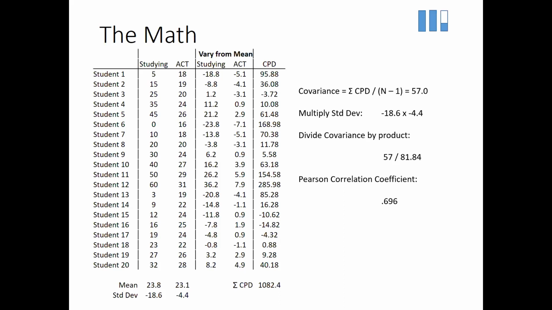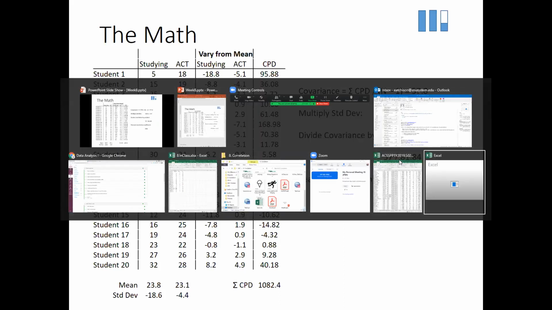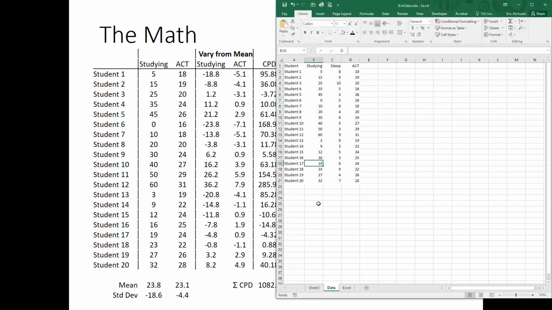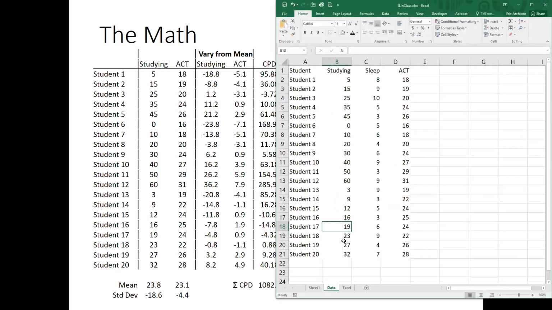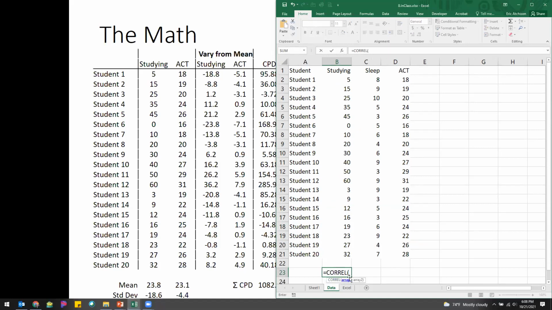Okay. So that's the long way. Here's the short way. You ready for this? Equals CORREL. It asks you for two arrays. So I'll select array 1, comma, array 2. Actually, I'm sorry, that's not the right one. There we go, ACT. Array 2, hit enter.